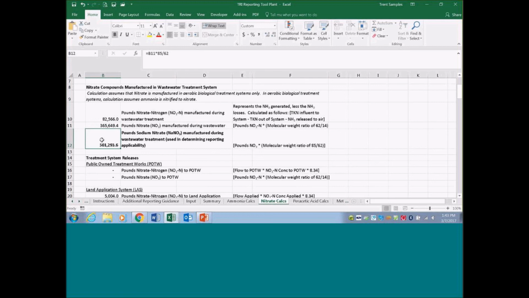And essentially what this is doing is a mass balance around the wastewater treatment system. So it's your TKN going in minus your TKN going out, and then your ammonia is factored into that TKN parameter. And your losses would be either ammonia lost to the air from fugitive releases or nitrate formed, assuming that it's just an aerobic system.